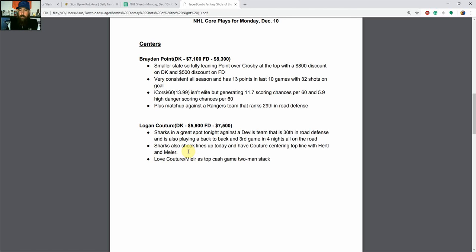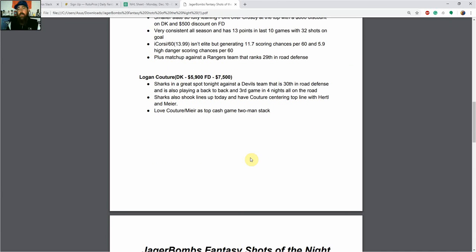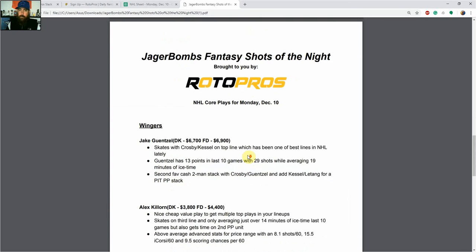And the Sharks shook their lines up a little bit today. Couture has been on the top line, but joining him now on the top line, Hurdle's been there, but Timo Meier jumps up to that top line with those two players. So I'm really, really digging Logan Couture and Timo Meier tonight as my top cash game two-man stack for San Jose against that bad Devils defense.